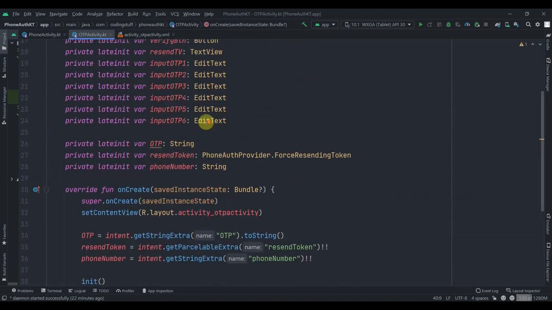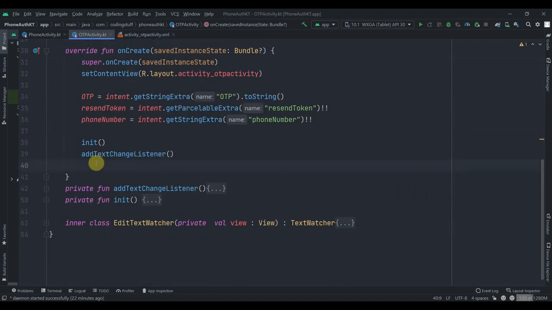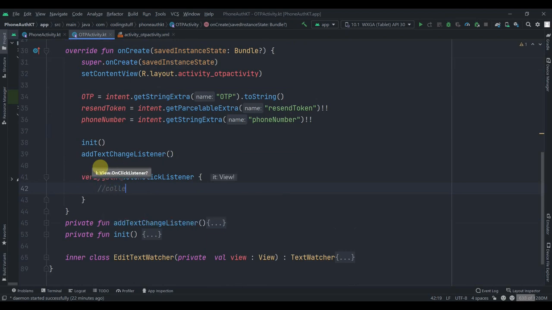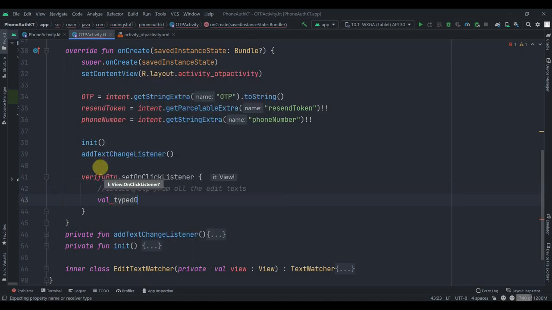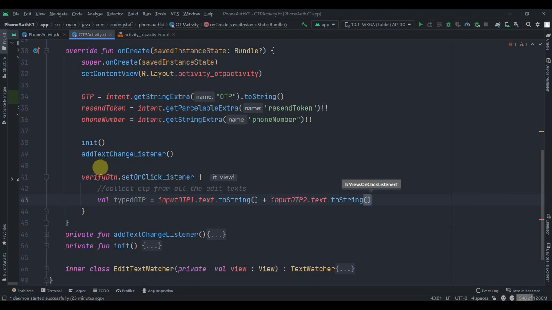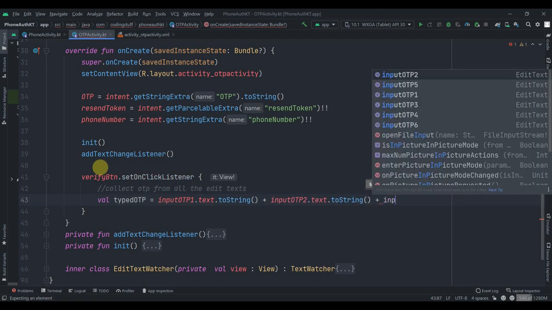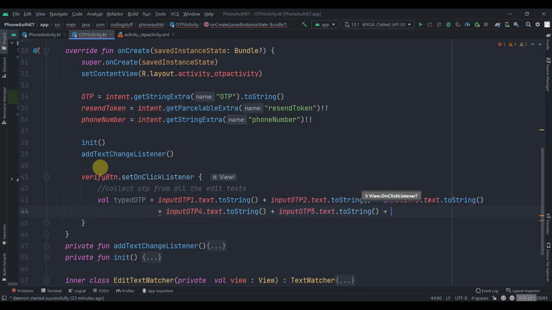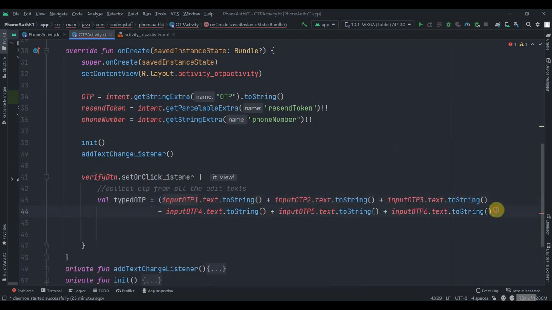Now we will add onClickListener to our verify button. So verifyButton dot setOnClickListener. It will collect the OTP, so let's have a comment: collect OTP from all the edit text. Let's create one val and name it typedOTP, and this will be equal to our input OTP one dot text dot toString plus input OTP two dot text dot toString plus input otp3 dot text dot toString. We can have this inside one bracket.